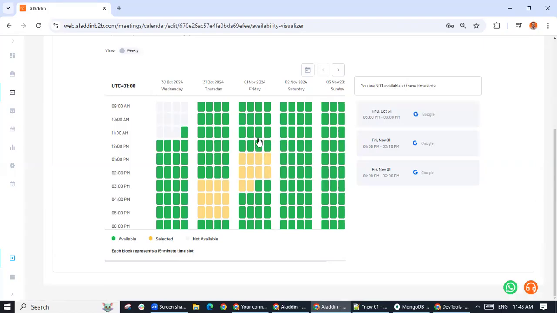And when we have a meeting here on Aladdin, also this will be synced into Google Calendar. So the user will be notified and the user will know that there is no possibility for any events to be on the same time.